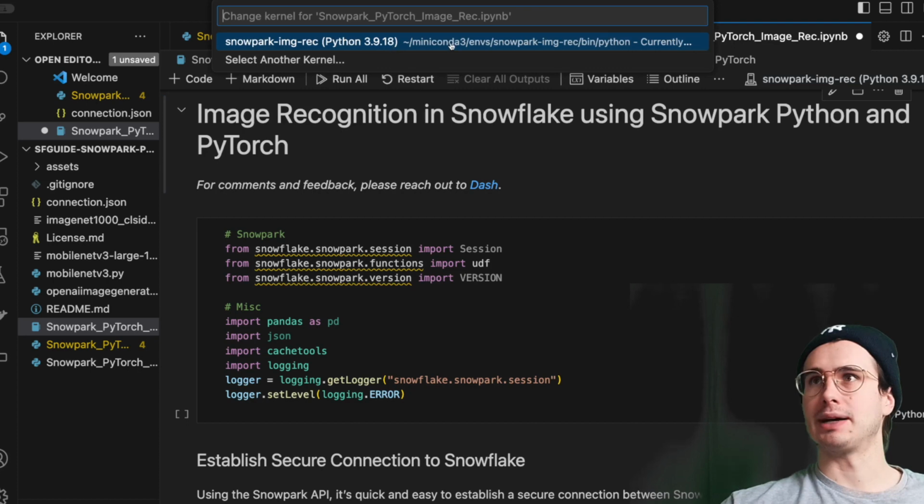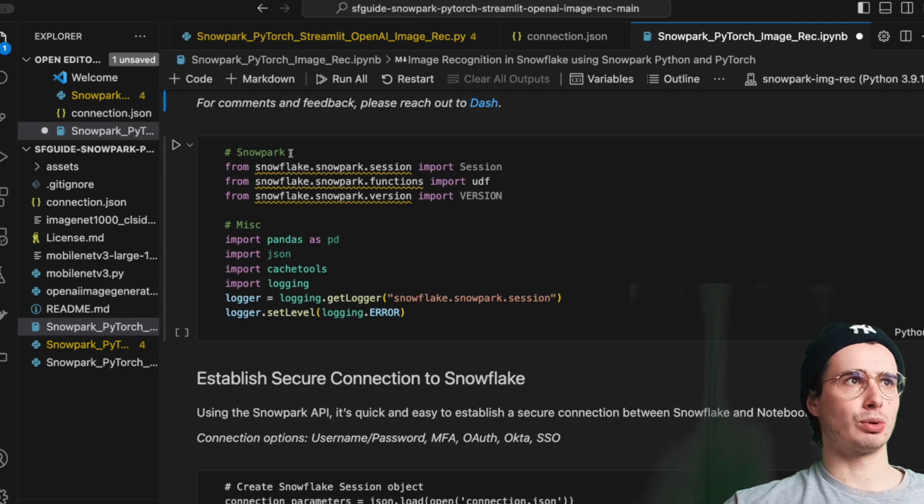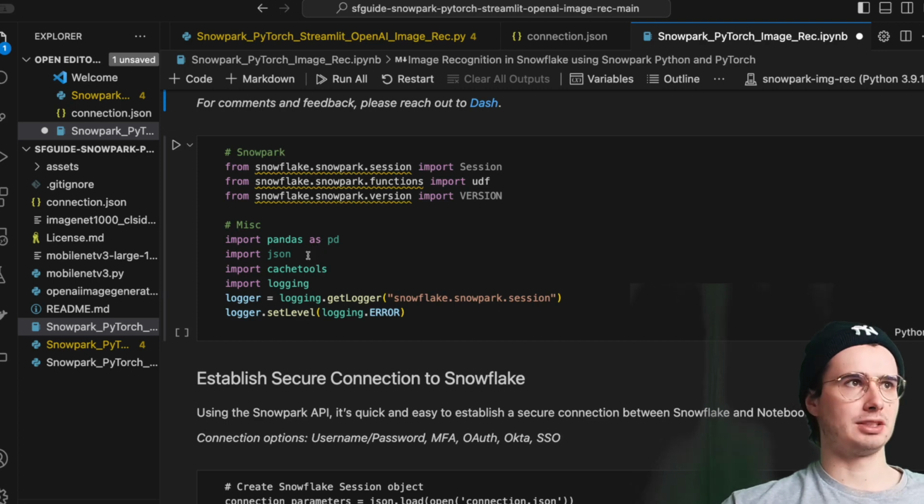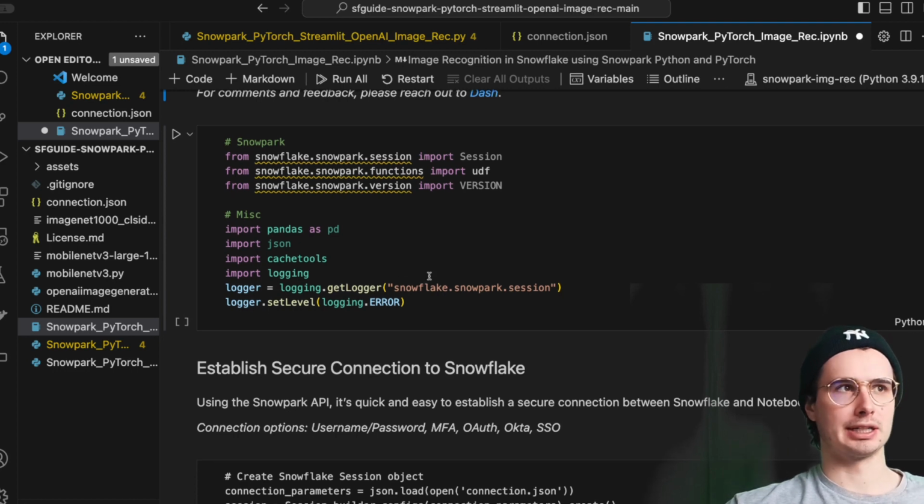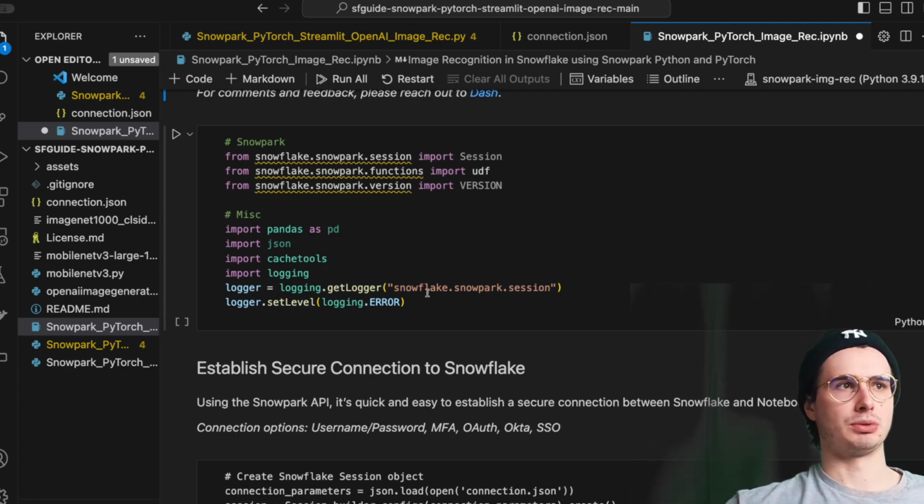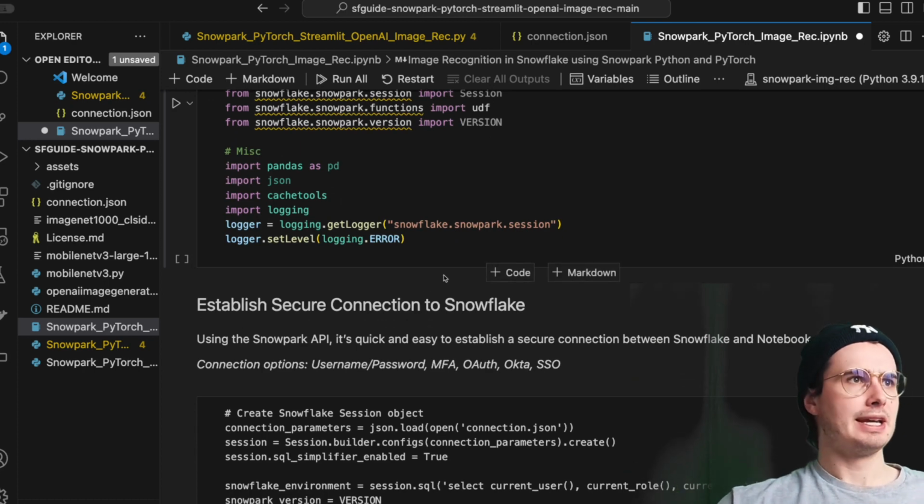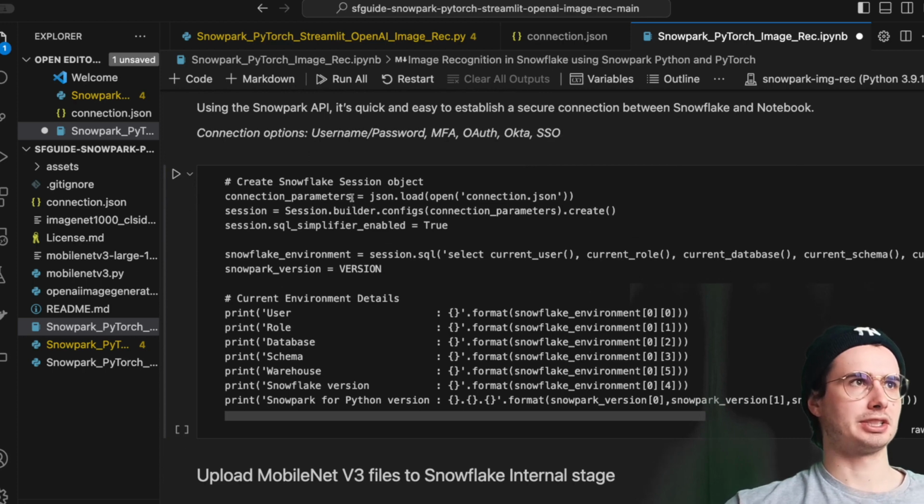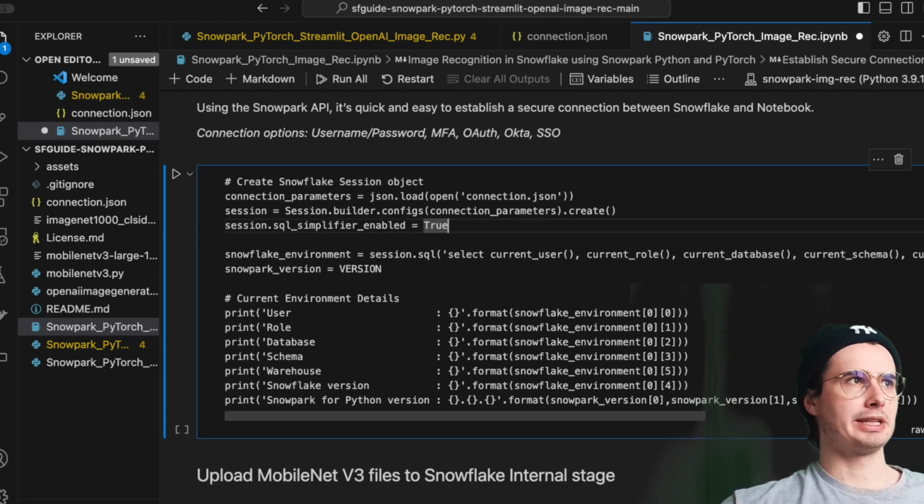And then within here, you're going to want to have your first cell where you're going to import Snowpark session, import user-defined functions from Snowpark, and import just a specific version. Again, a lot of the same tools that we had before: pandas, JSON, cache tools, logging, get logger. This just allows us to read and write to logs and also understand data that's in the cache. And then here, we're just going to establish a secure connection to Snowflake. So here we're opening that connection.json.